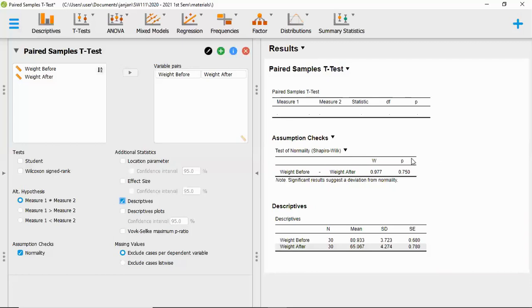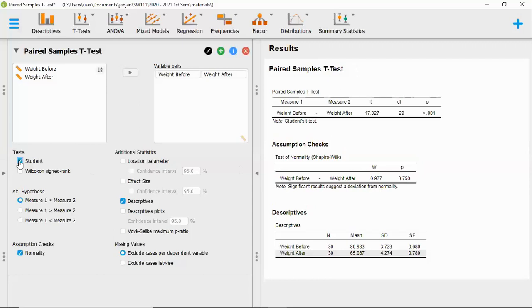Now let's look at this table. And we can see that the p-value of the Shapiro-Wilk test for weight before minus weight after is 0.750, and this is clearly greater than the 0.05 level of significance. So we can say that the difference of their weight before and weight after is normally distributed. So now we are ready to check the result for the paired samples t-test.